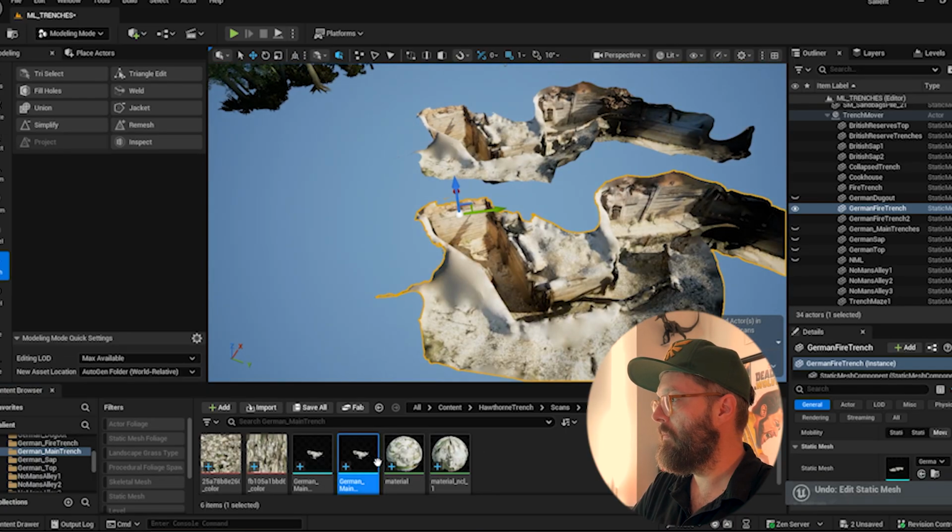Interesting. Interesting, since I edited it, it messed the thing up.